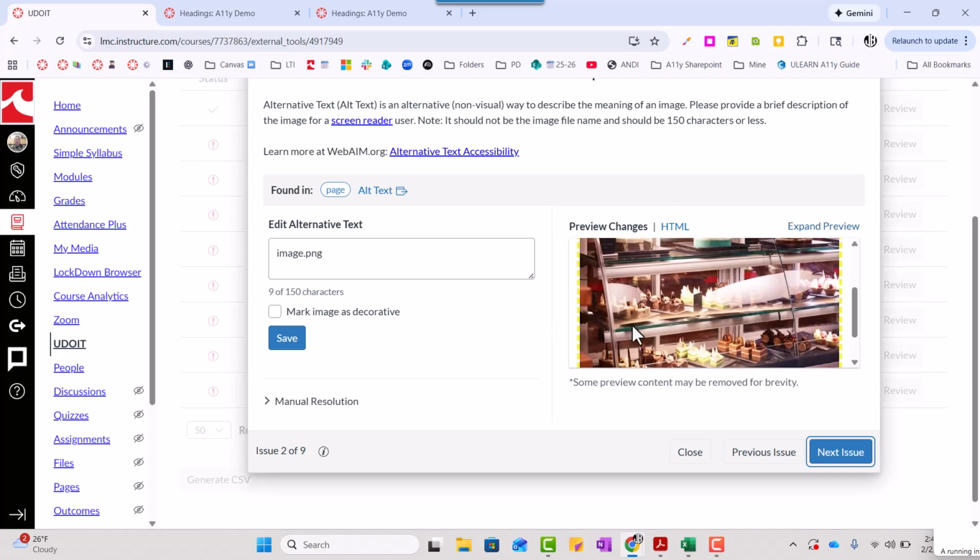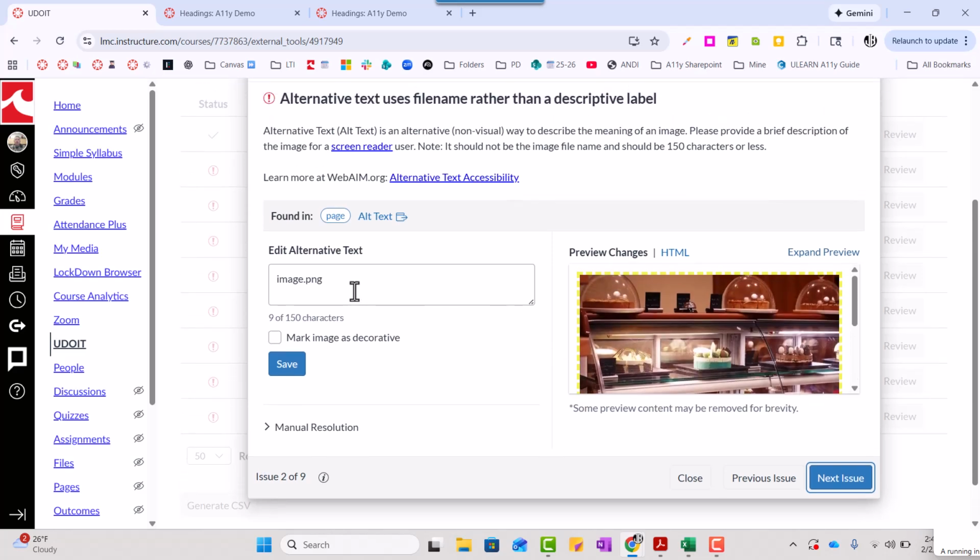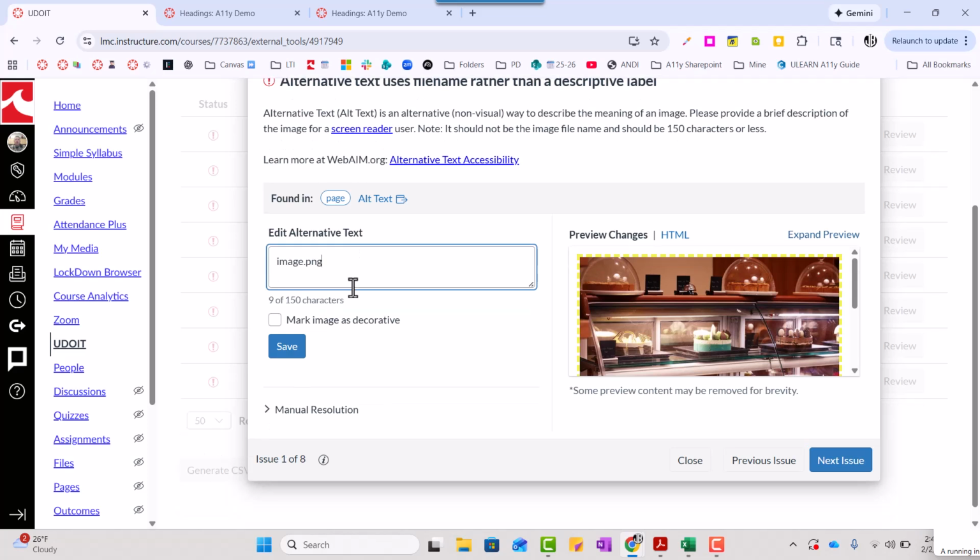Now this one, there's a picture of a display case with some baked goods in it, and it just says image.png. Okay, that's the file name. By default, most screen readers will put the file name in there because that's all they have to go off of. So we don't want that there because, again, that's not very descriptive. If I'm listening to this through a screen reader, I just get to the fact there's an image and it just says image.png. I have no idea what that image is. I have no idea why it's there. So I need something a little more descriptive.